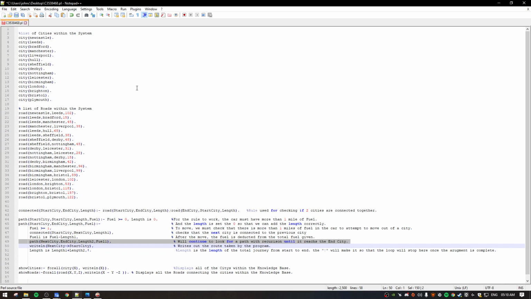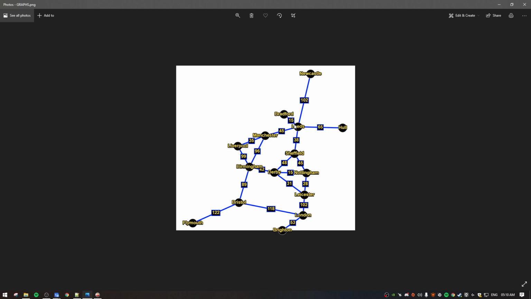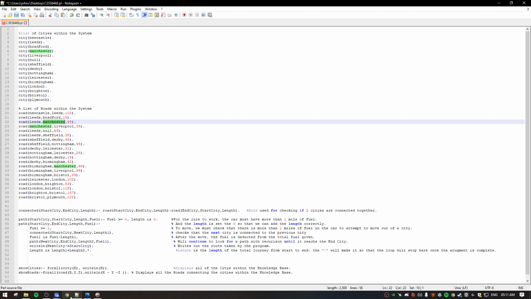So once it's figured out, what's this example? If you can go from Leeds to Manchester, and the path can follow, and you can work out a path from any way to London and back, it will then output saying, we can, and it will write it here into the console. And also, the length here, when you type length in, it will output the total journey from start to end, which is good to have.